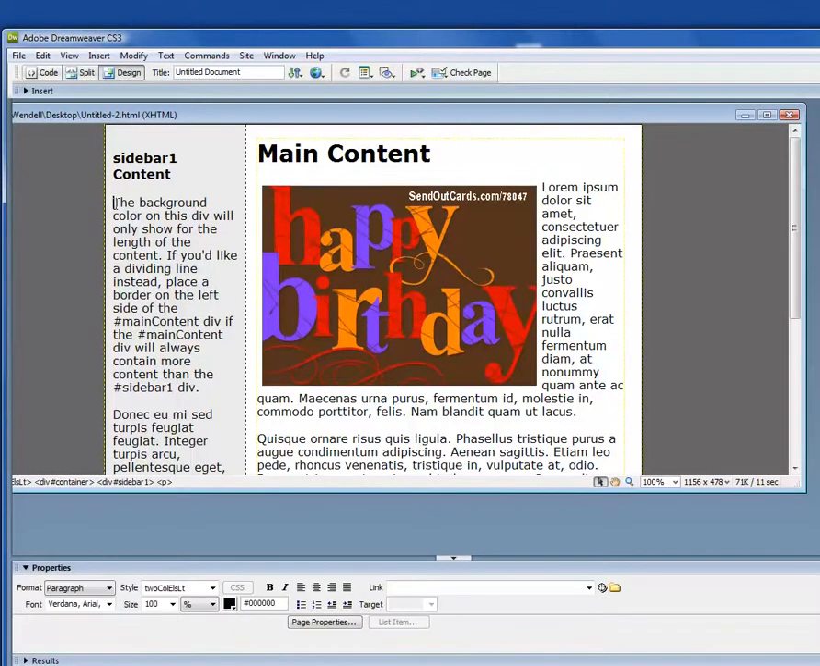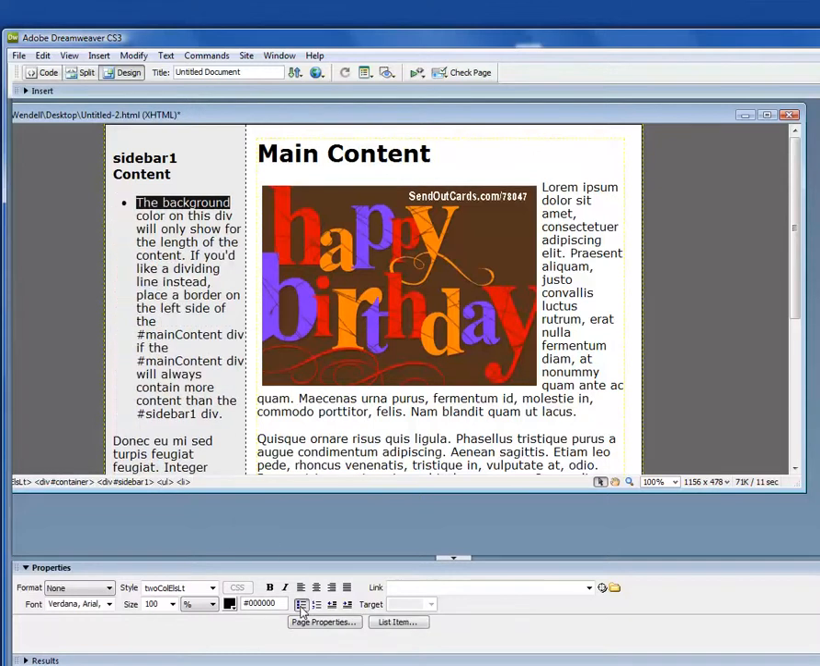Like, say for instance you wanted to add some links over here on the right. I could select this text, or just select the word the background, and go down below and see the bullet points here, and click on that, and now it just gave me a bullet point. So I don't need all the rest of this text here.